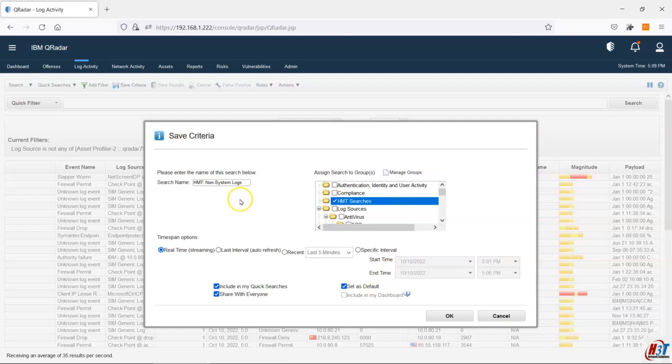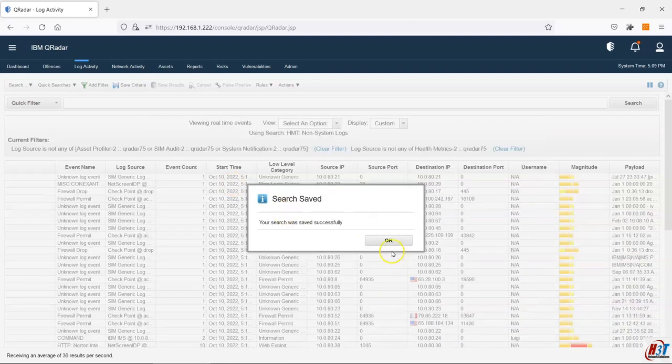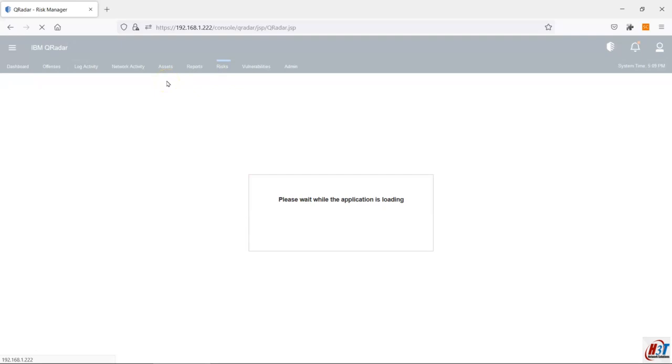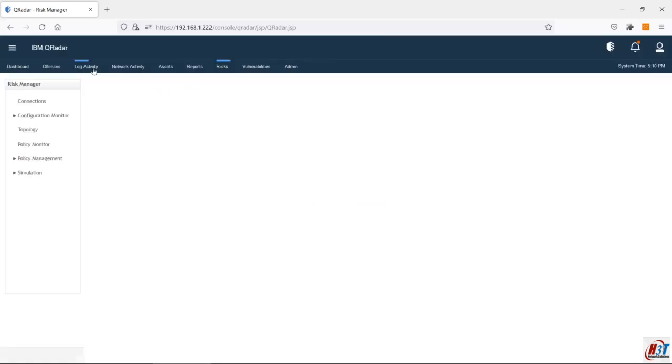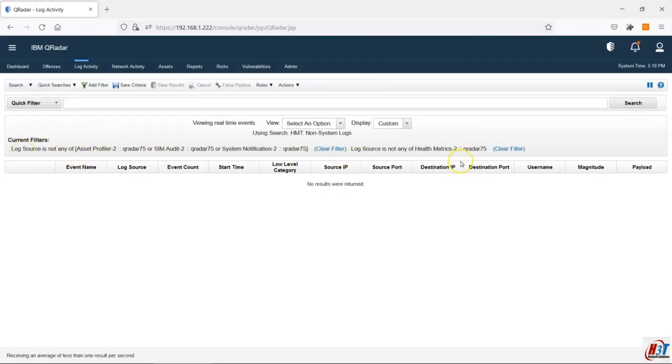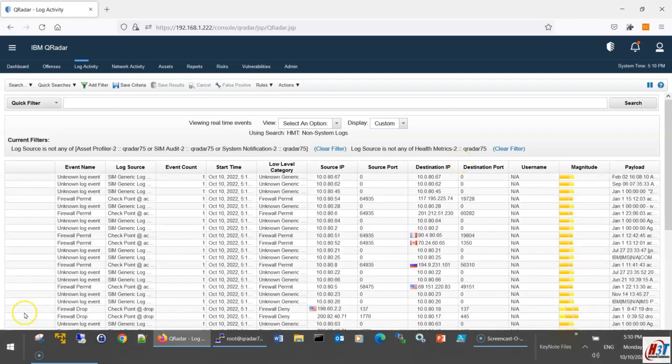So since I did not do any grouping till now, it's not allowing me to include it in my dashboard. That's why non-group-by searches cannot be added to the dashboard. So I press OK. So now it's saved and it's now the default. So if I go, for example, to any tab and return back to the log activity tab, you can see it's loaded by default.